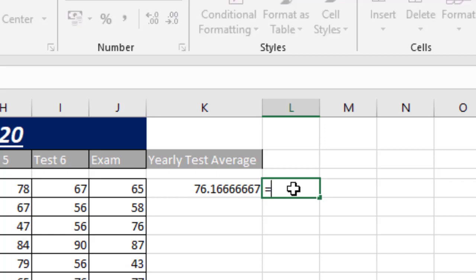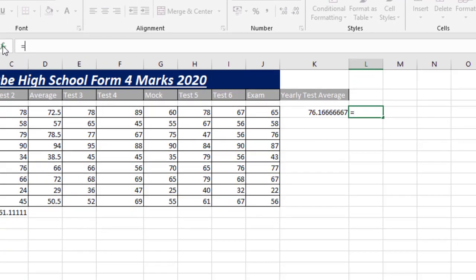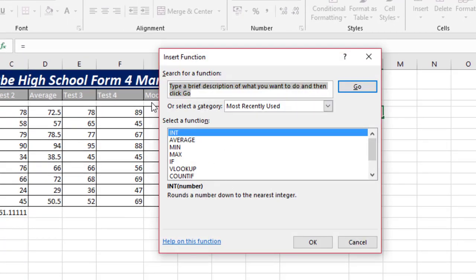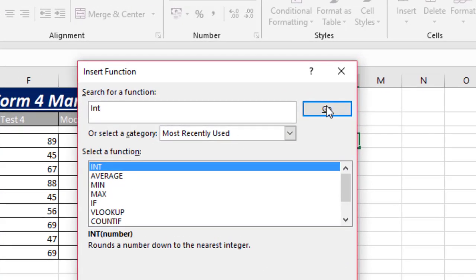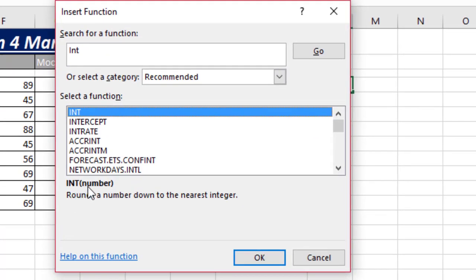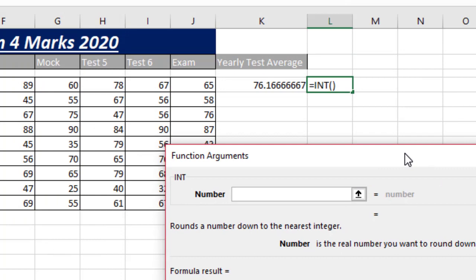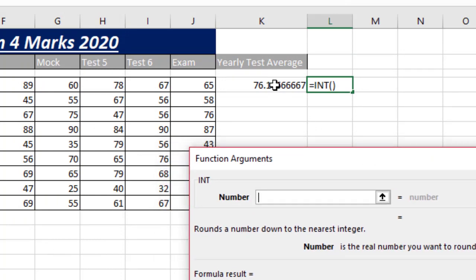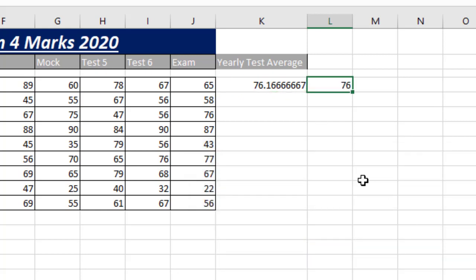When I type the equal sign, or click f of x here, then I go here to search. You can search for the int function, type int, click go. This is the int function. Let's read here: the int function rounds a number down to the nearest integer. So click OK. Which number do I want to round down? It's the cell K4. Then I click OK. So the int function rounds the number down to the nearest integer.